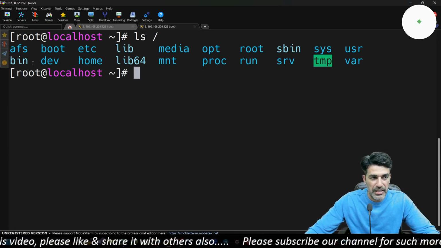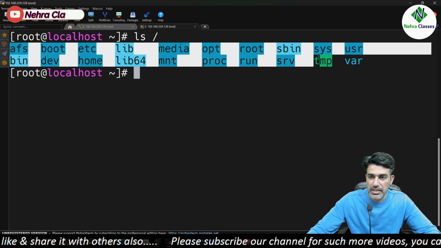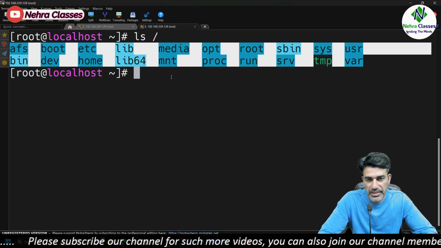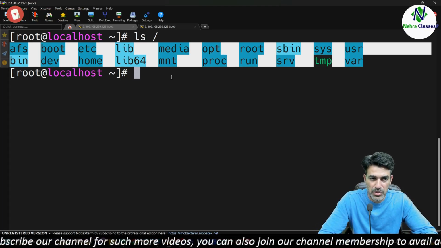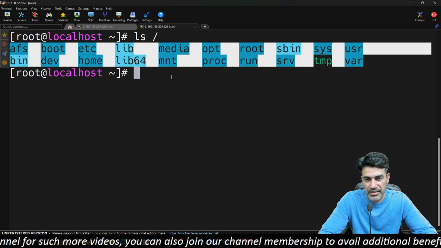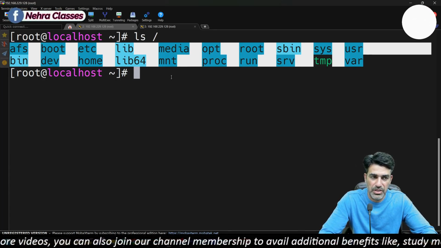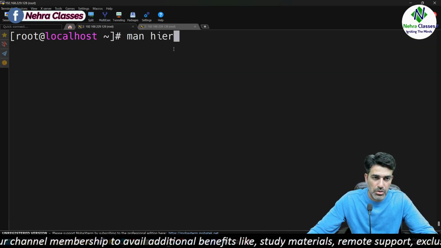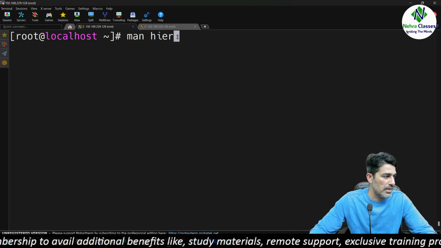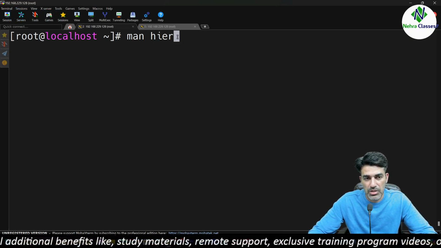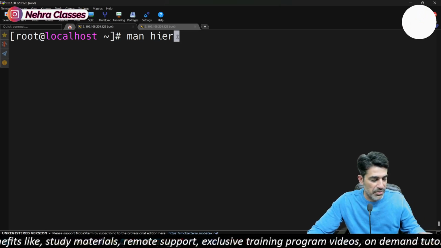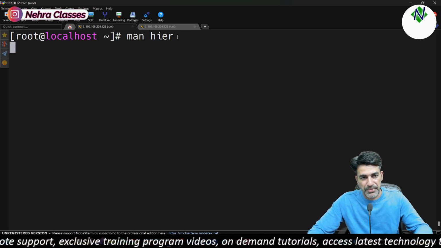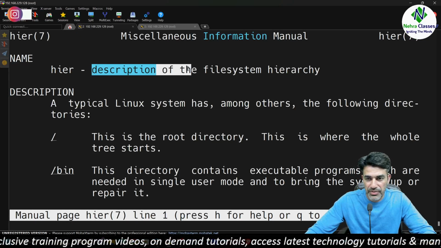So these are the typical directories which are available on the RHEL 9 machine. On other flavors, some of the directories will not be present, because these are the common directories that we find in Linux. Some directories will not be available on the different flavors. So if you want to check the details of these files, what can you do? You can simply execute the man hier command. Man hier command will help you to open the manual of the file system tree. Description of the file system hierarchy.